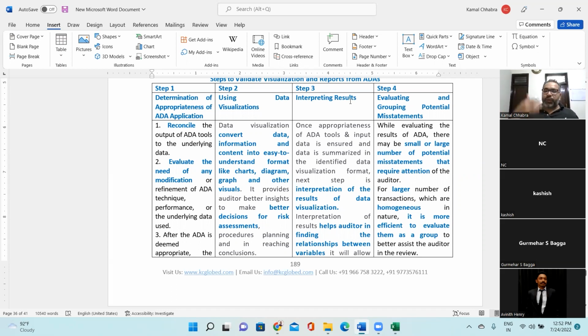Then after that, when you have all those reports in front of you, what next step will you be doing? You will be interpreting the result based on the understanding you gained at the planning stage, execution stage, and completion stage, or from previous years, or from inquiry with the management, or by performing other audit procedures, right? During the audit, you do a lot of activities, and from all those activities, you gain a lot of knowledge about the client, right? And you have a lot of knowledge about the industry in which the client is operating. So based on that cumulative knowledge, you start interpreting those visualized images, right?